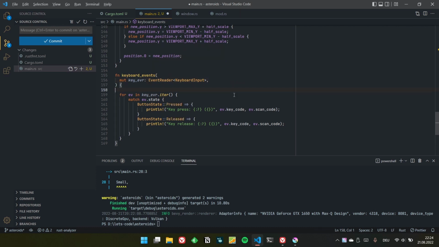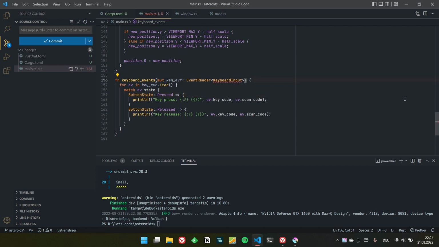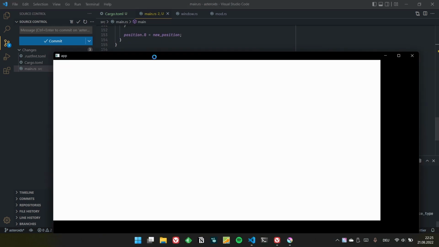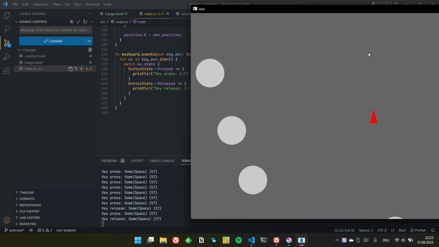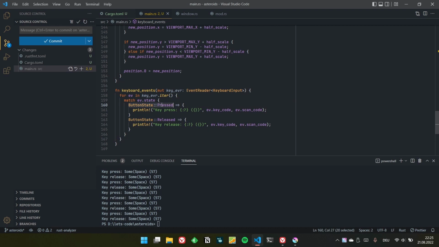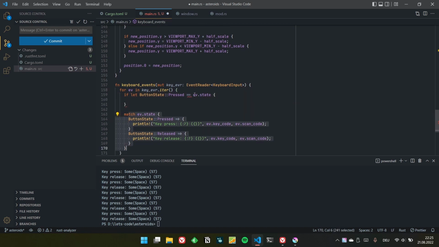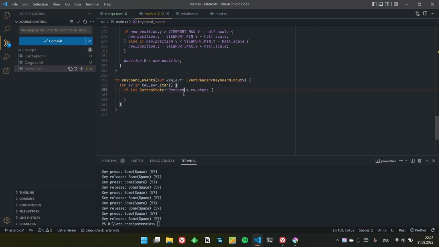Event reader. Let's put the imports at the very beginning. Keyboard input. Let's add this to our system. Okay, it works. We are only interested in a pressed state, I think, so let's do that. If that button state pressed equals f.state, we will do something. Is there something wrong? Oh, only one equals sign.